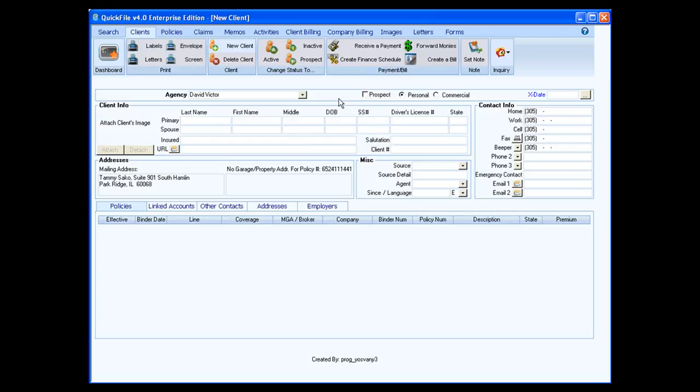Now, I have mine set up to always make my clients active, but if I wish to make it a prospect, I can do that. I can choose to have it personal lines or commercial lines, and here's also where I can put in an X date, and we'll come back to that. So let's go ahead and start adding information in.